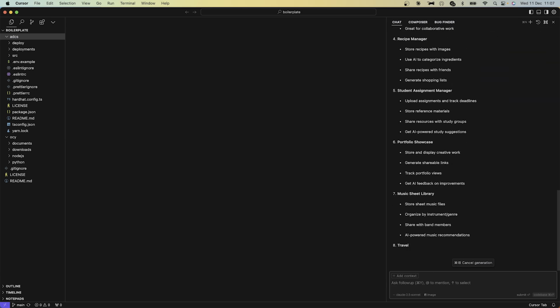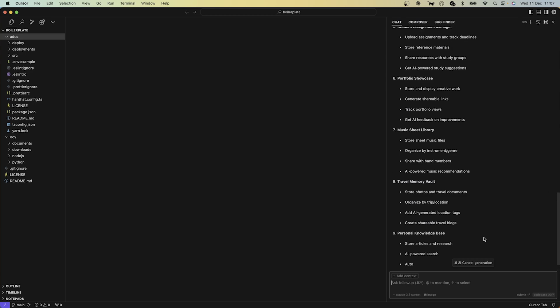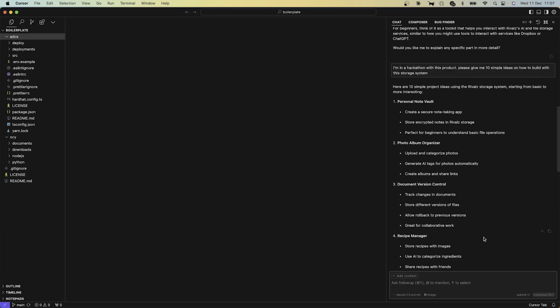And there you go. It's already generated a really interesting project that you can actually start to build with this platform. You can have a personal note vault, a secure note-taking app store, perfect for the hackathon. And actually this is a really interesting idea where you have your personal notes that you don't want to share with everybody, but you want to give an LLM like ChatGPT the ability to read your notes and do some brainstorming or ask something about that note.